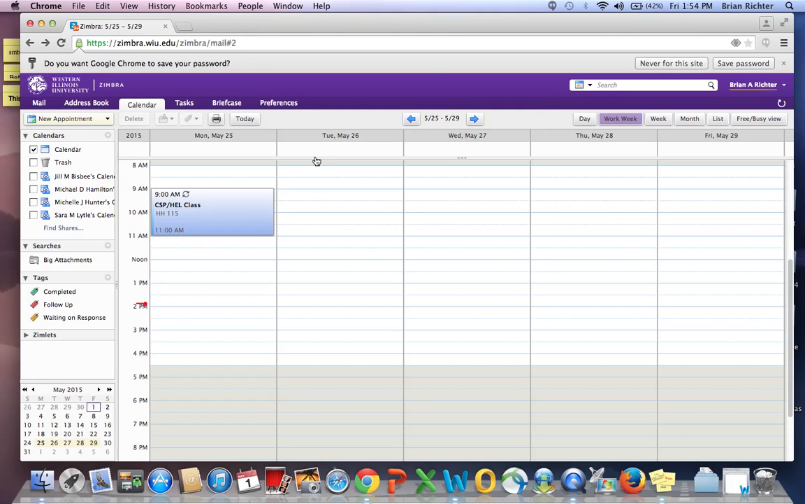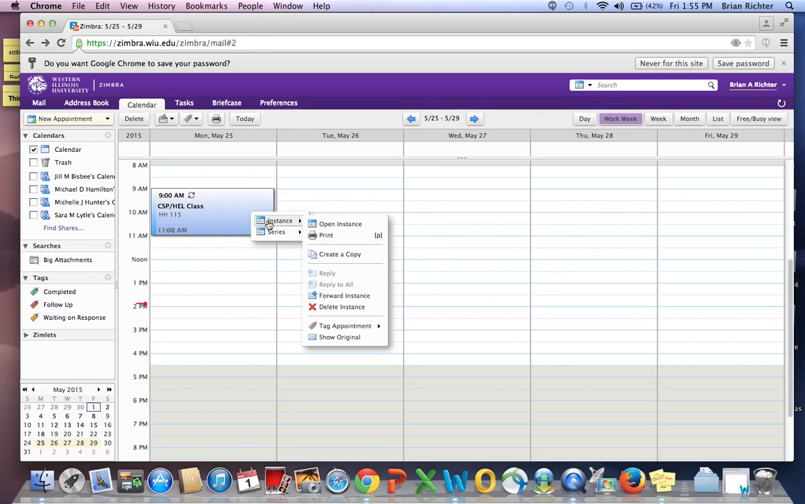So I'm going to show you now how to delete them as well, just in case you add something or a meeting changes or whatever that looks like. So you'll right-click it, and then when you right-click it, you'll have these two options, instance or series. Instance, you can go down to delete instance, and that's only going to delete the one on May 25th, but it will continue on for the June 1st or 2nd or whatever that next Monday is. If I go to series, I can delete series.